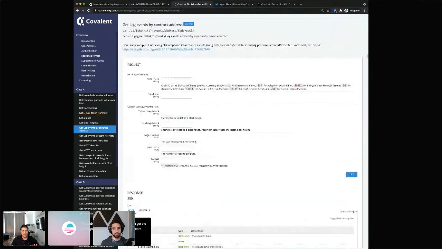And then these kinds of endpoints like get log events by contract address. So you can put in any contract address on the Moonbeam testnet, which is what is live now, and you're able to pull out all of the log events. You don't have to write a single line of code. And then you can filter, sort, project, and aggregate that data.